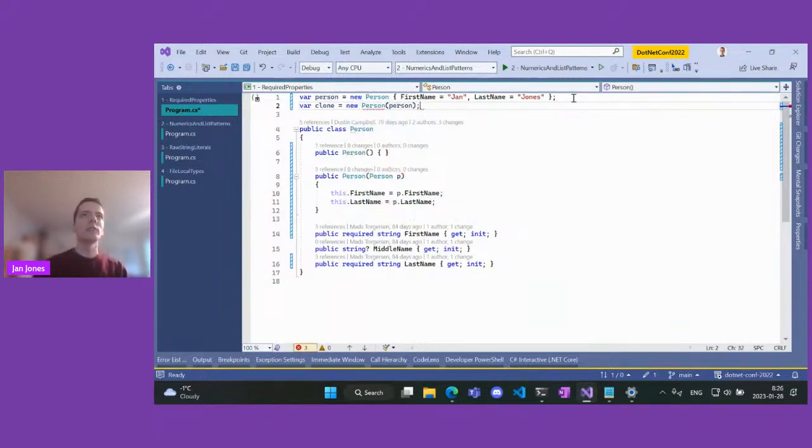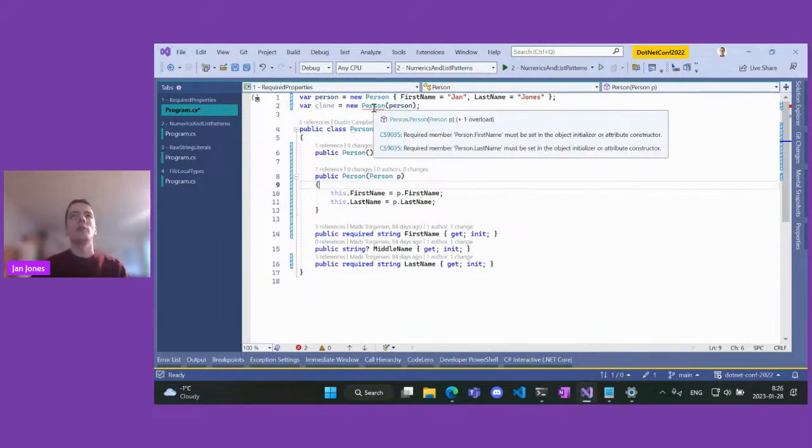Okay, and now I would like to clone the existing person, so I do that, but as you can see, the compiler still complains about first name and last name not set, even though I set them in the constructor. But the compiler doesn't know that. It doesn't look into method bodies or constructor bodies. The implementation could be in a different assembly and so on.